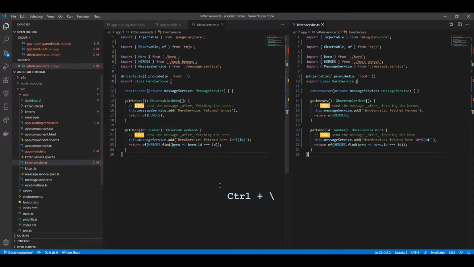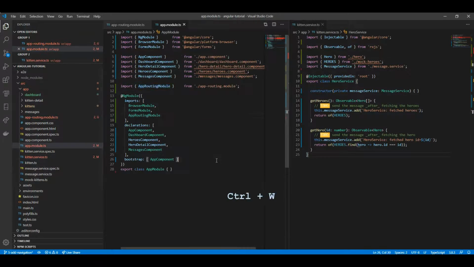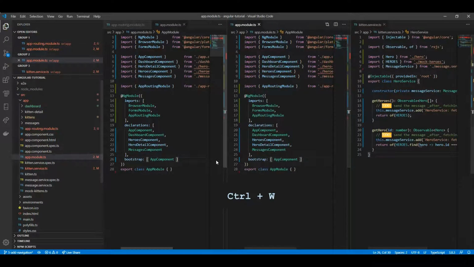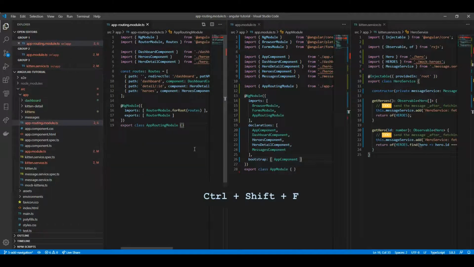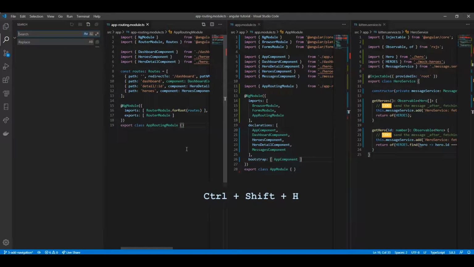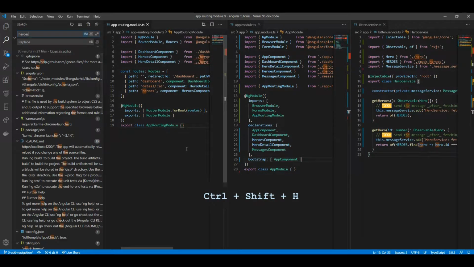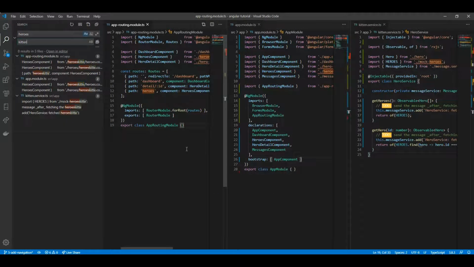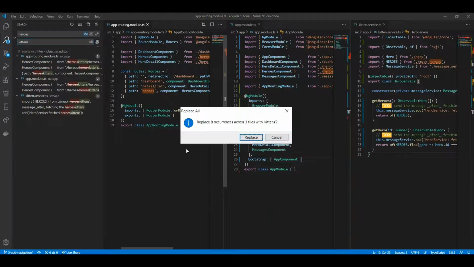Control and backslash splits the window, and Control-W closes the active editor. Now, Control, Shift and F will search for something across multiple files, but Control, Shift and H lets us replace whatever we're looking for. Let's do it now. Control, Alt and Enter replaces them all.